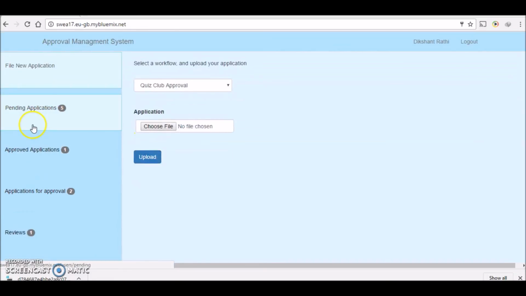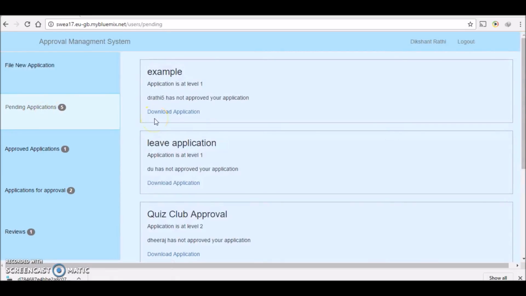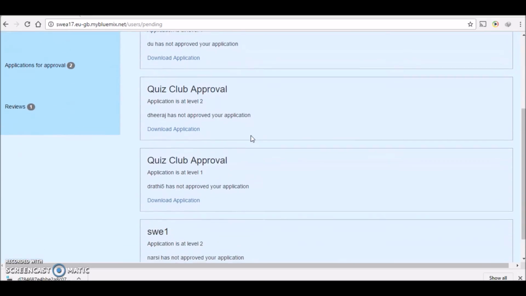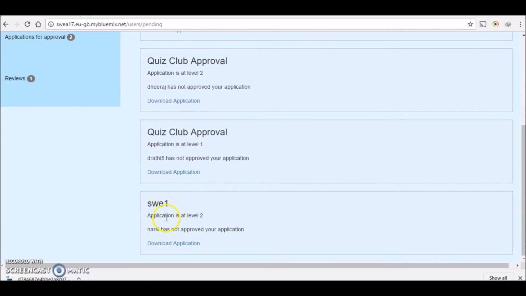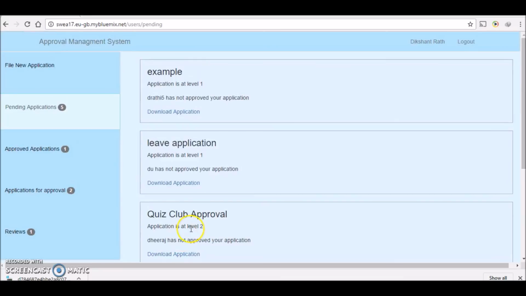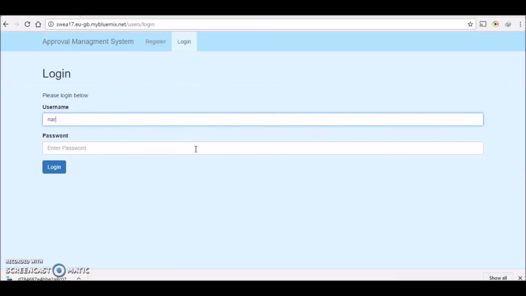Now we'll see the option of pending applications. Pending applications gives us the number of applications that we have submitted which are in a pending state and need to be approved. We submitted an application called SWE1, which is at level 2, meaning it has been approved at level 1. Now the person at level 2, Narsi, has not yet approved our application. So after logging out from Dikshant Rathi's account, we'll enter Narsi's account and try to approve the application.